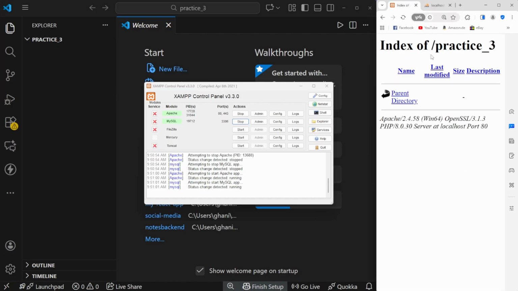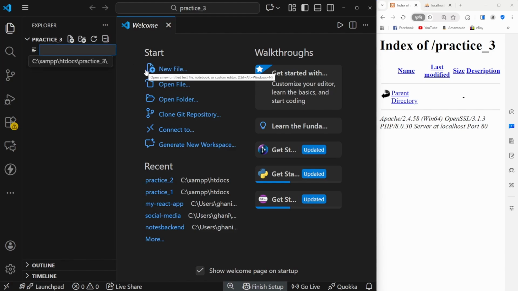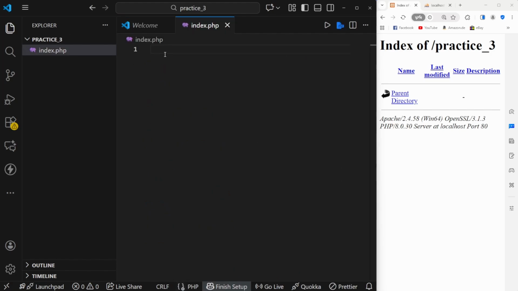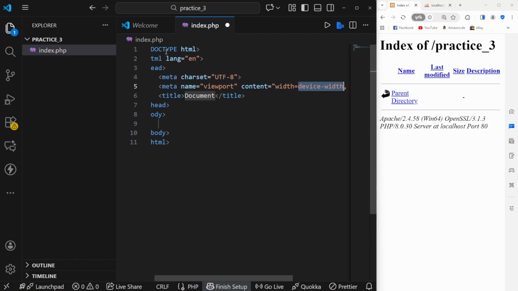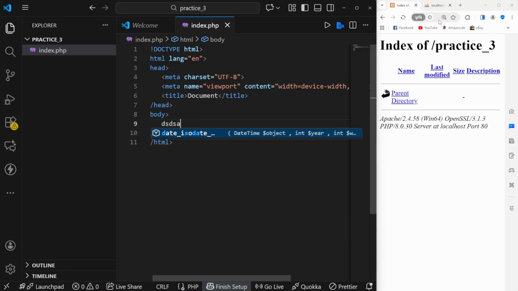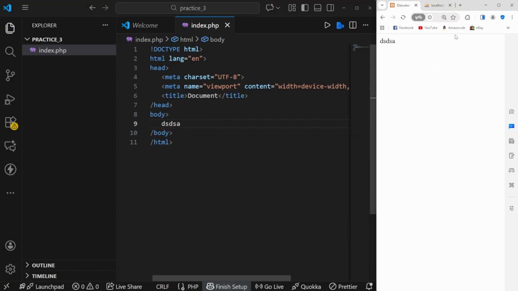Since we do not have an index.php right now, we're not seeing anything. So let's create that index.php file. And now let's create a basic HTML template. And right here, let's just output some random text for now. Let's reload the page. And now we should see this random text right here.